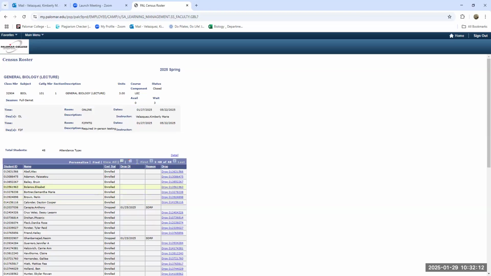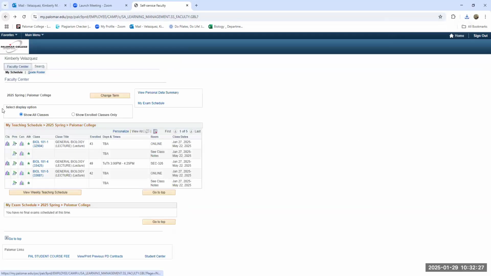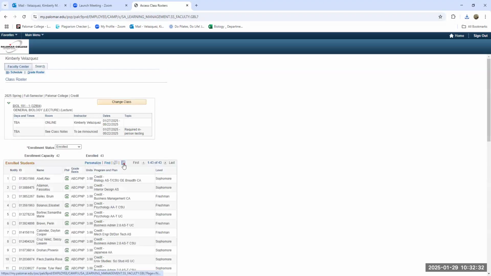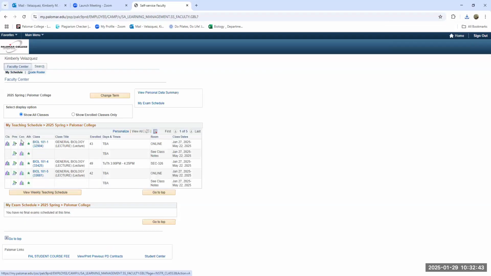You can also download a copy of your roster this way. If you click on this, it will give you a spreadsheet that you can save as an Excel spreadsheet, and then you can add or delete columns. You can do that on your normal roster as well. So going back to the Faculty Center, if I click on my class roster and I click on this download enrolled students to Excel, I can create an Excel spreadsheet.